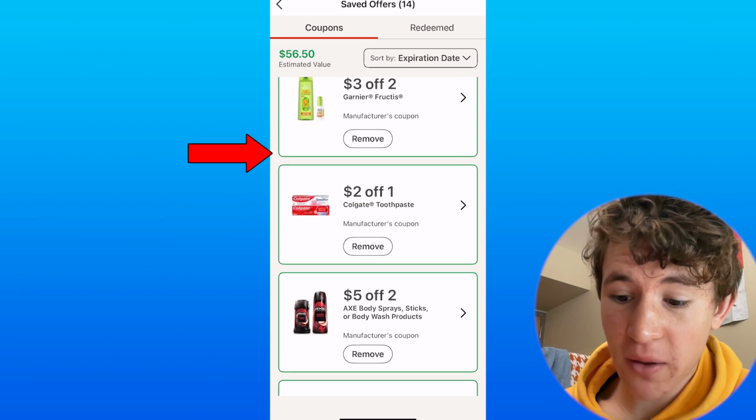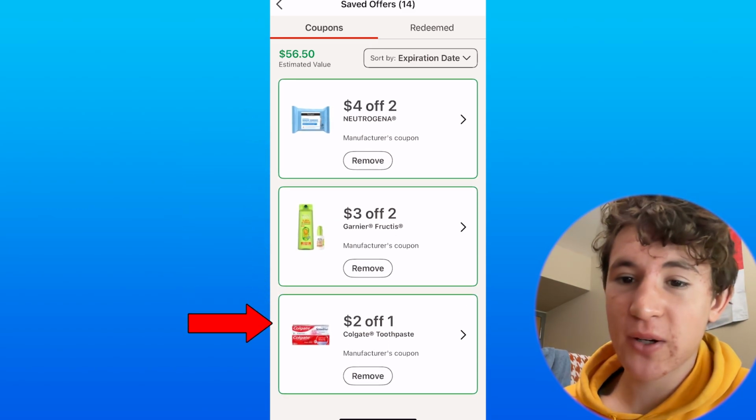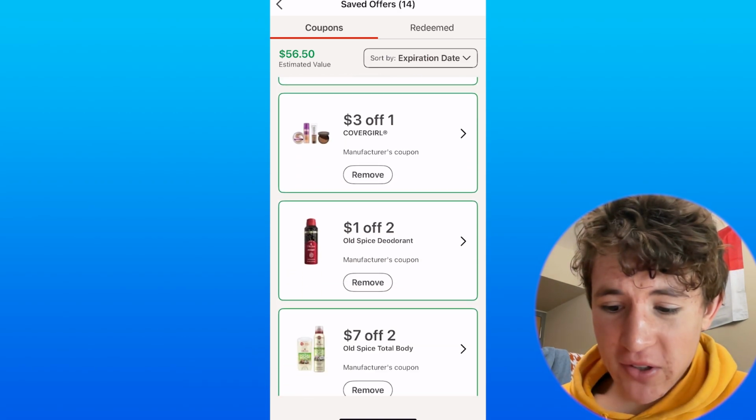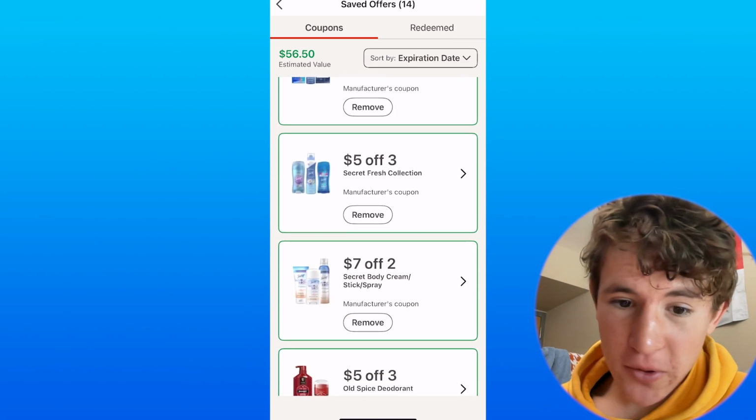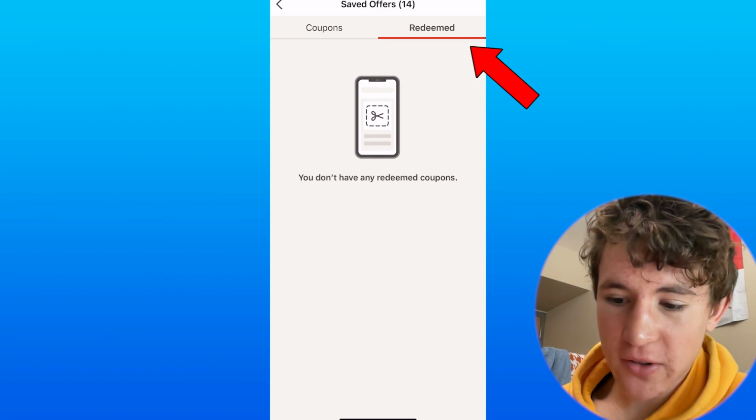Now, some of these that might be much better deals might expire a lot sooner just because they want to create that sense of urgency in you. But you can look at all of your deals, and if you want to remove one, you click on the remove button, or you can view redeemed deals just by clicking on the redeem option here.